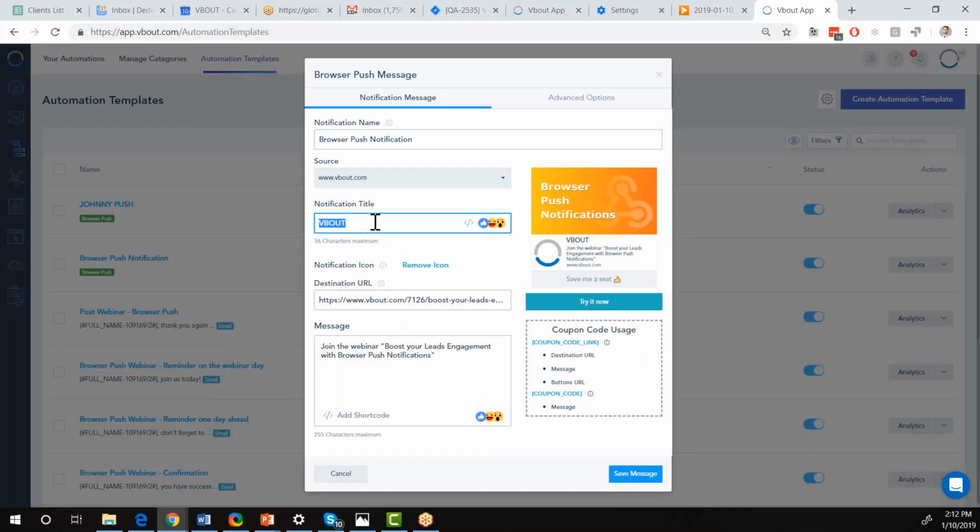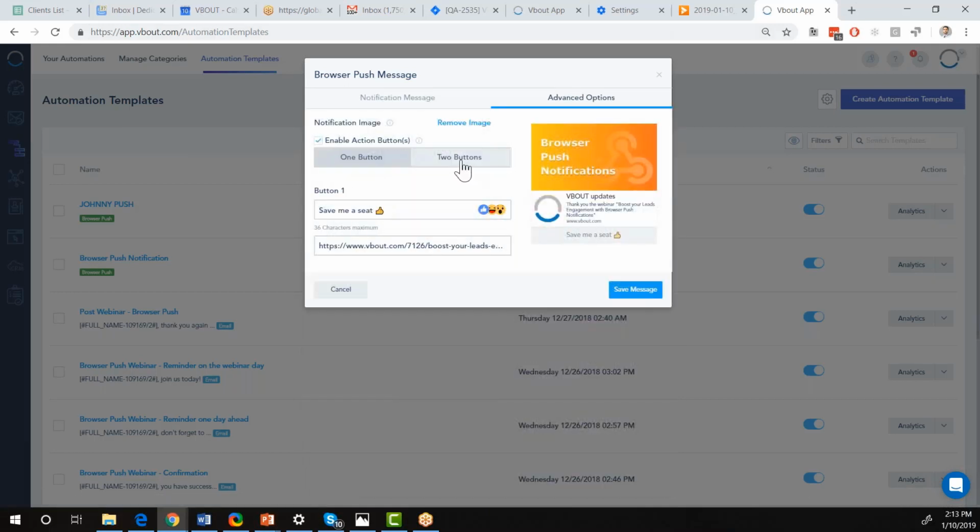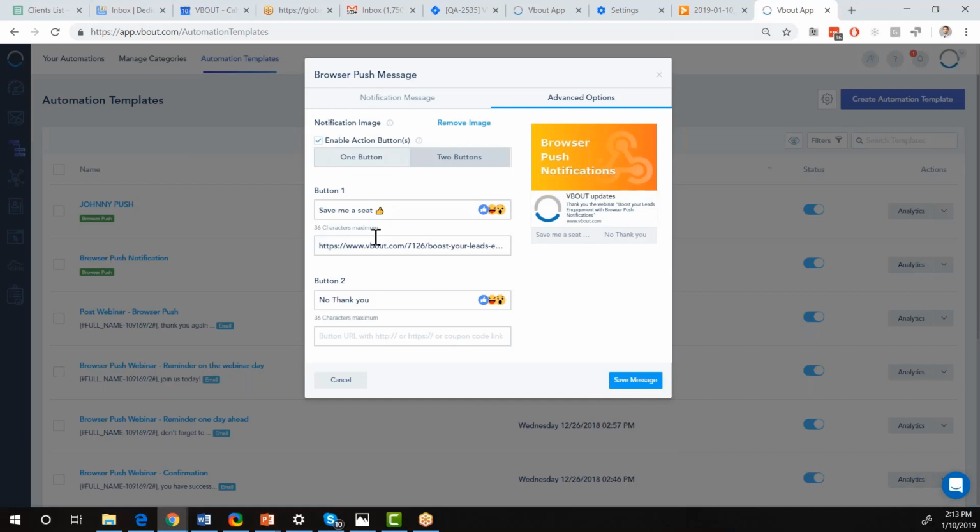So the message can be controlled from here. VBOUT updates. This is the body of the message. So maybe we'll send you a push notification after with a link to the actual recording of that session. We'll definitely do that. We'll link it over to the video so you guys can download it, right? And the advanced option, as you can see here, is something like this. So I have 1 call to action here and 1 call to action here.